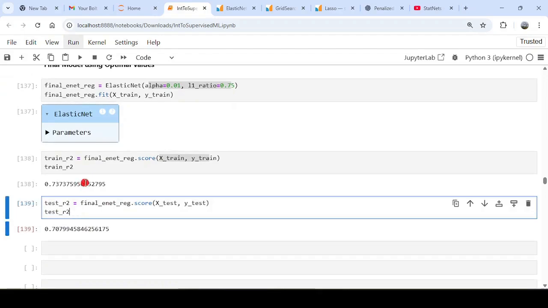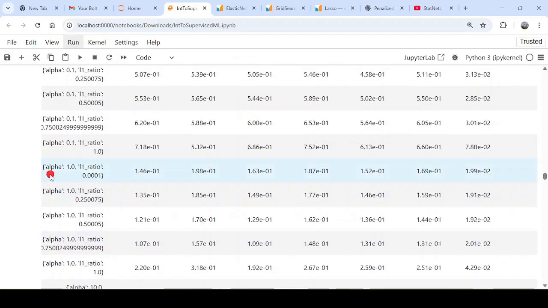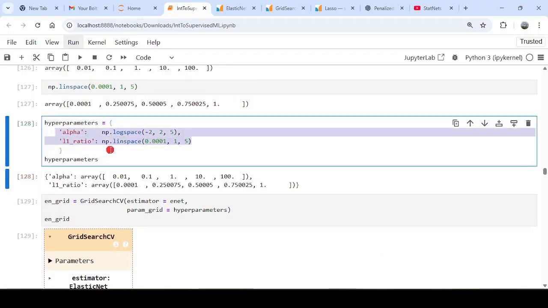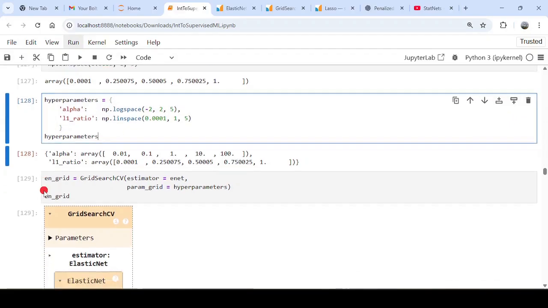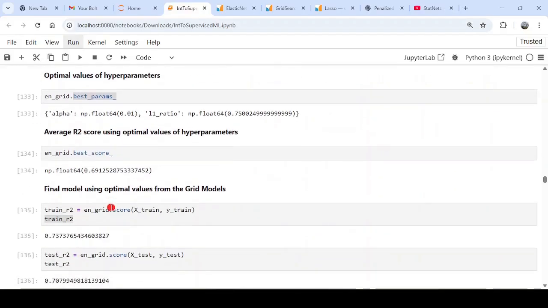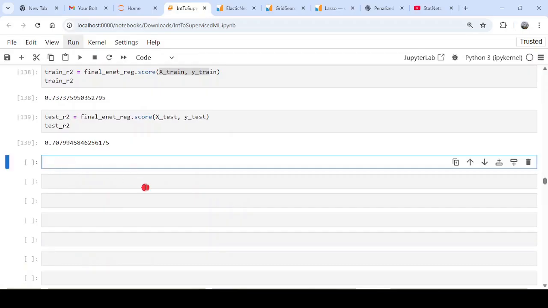So this is the way that we tune hyperparameters, especially when you have two or more hyperparameters. We just need to define each hyperparameter in this form, and the grid search CV considers a model for each combination of the hyperparameters. Therefore, this is how we can train these penalized regression models and how to tune the optimal hyperparameters.